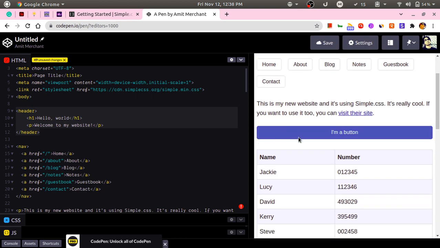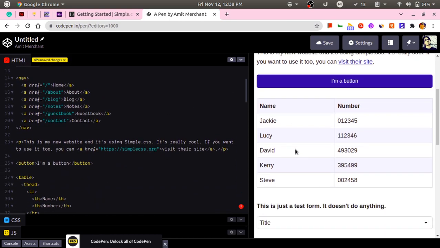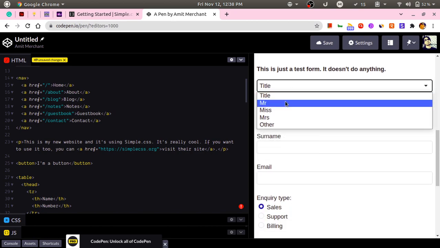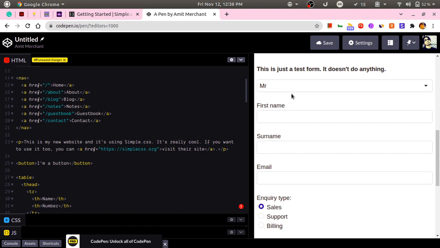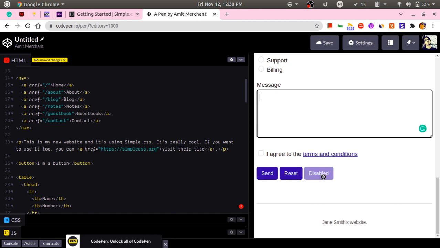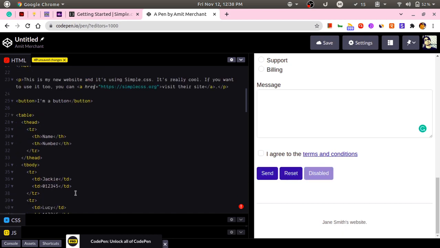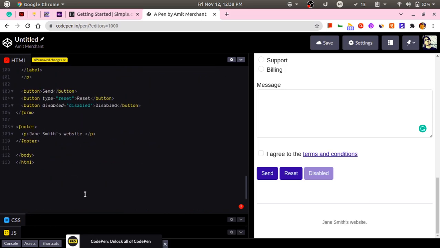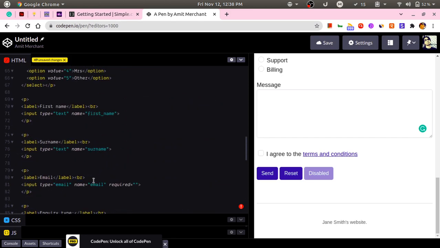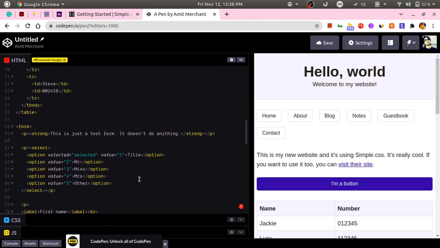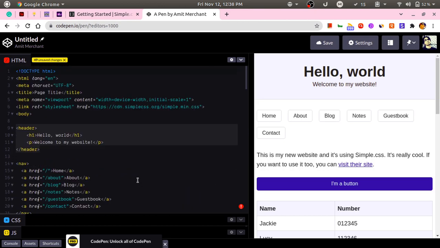The button has also got styled, the table as well, and so is the form with all the form inputs styled quite beautifully, the radios, the text area, and the buttons as well. And lastly, the footer has also been beautified without you having any single class. So all this has been done without adding a single CSS class, thanks to Simple CSS.